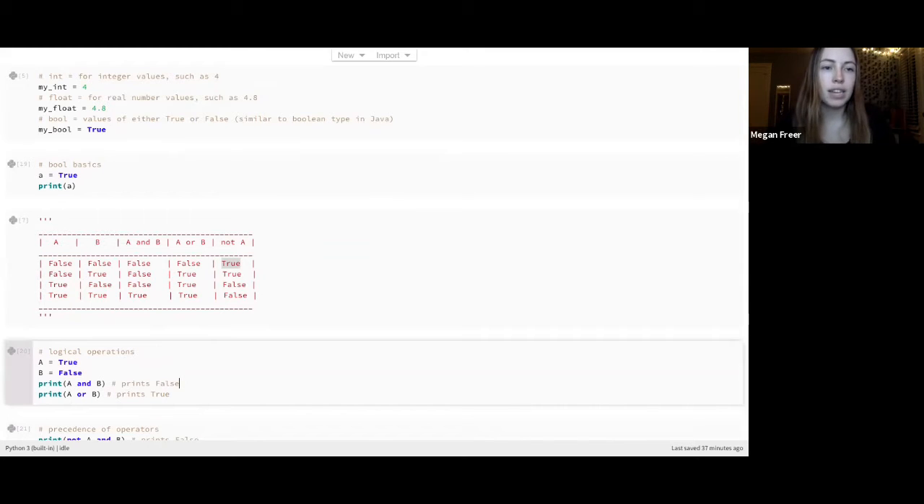Hi everyone. So today we're going to be talking about types and Booleans in Python. Each value in Python has a value and a type, although the type is not usually as explicitly labeled as it is in other programming languages that you might have used, such as Java. Three commonly used types are int, which is for integer values, such as 4, float, which is for real number values, such as 4.8, and bool, which is for values of either true or false, and this is very similar to the Boolean type in Java.